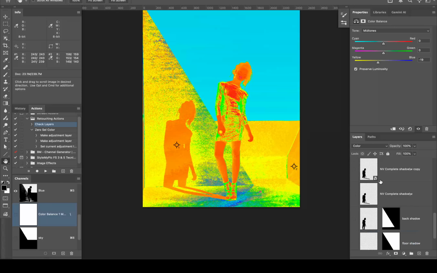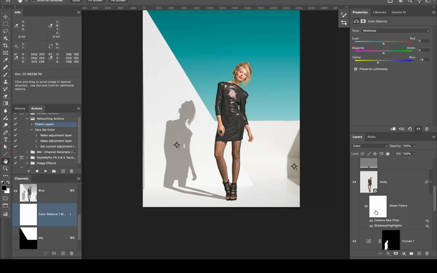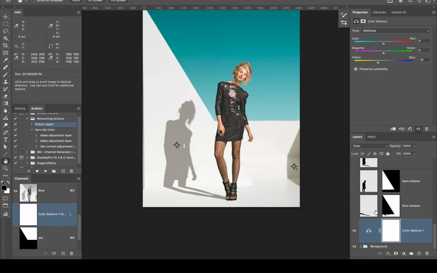So I'm going to then turn off my color check layers and see if I like this better. I'm going to come down to the bottom and turn this color balance on and off. And I actually think that that's done a spanky job of all of this.